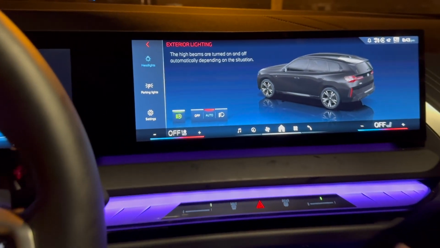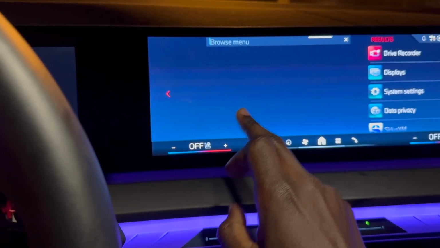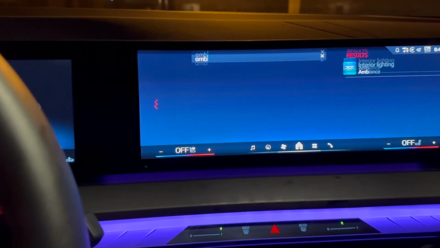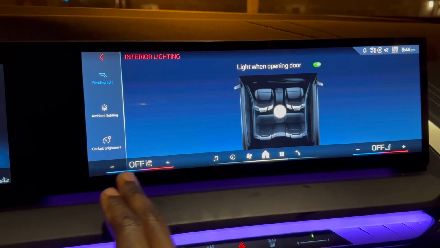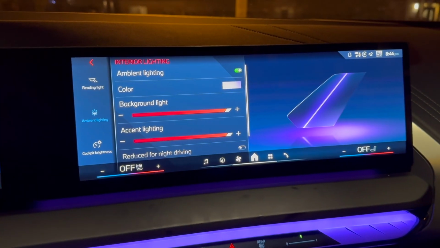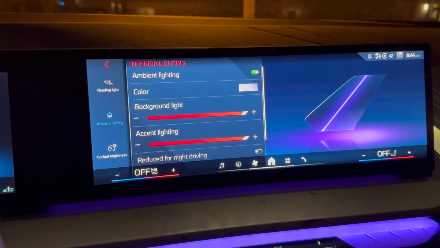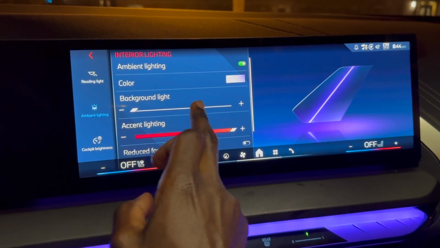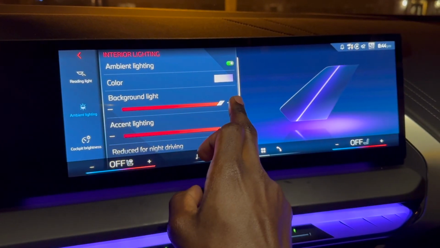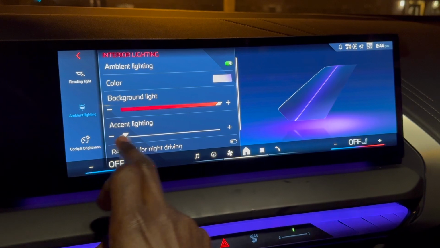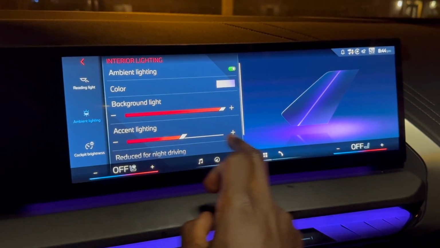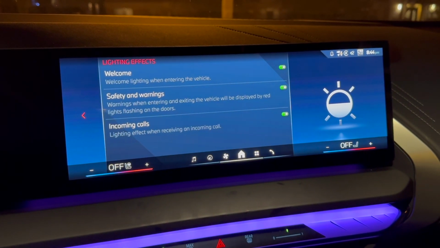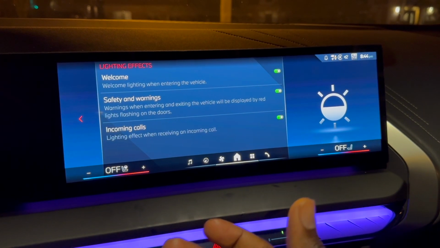We'll go and see the different options we have. It's easier for me to search: ambient lighting, interior lighting, ambience. So there's the light for the car inside, ambient lighting. I prefer having it full. There's the background light, so let's see what happens if we adjust it. Yeah, it increases, and it's reducing. If you want to reduce it for night driving, you can, though I'm not. I prefer it whenever it's full.